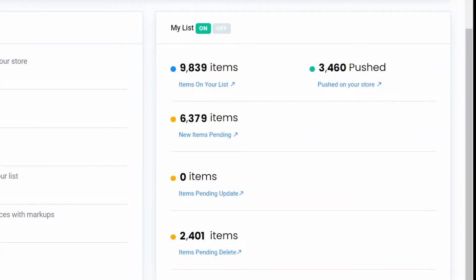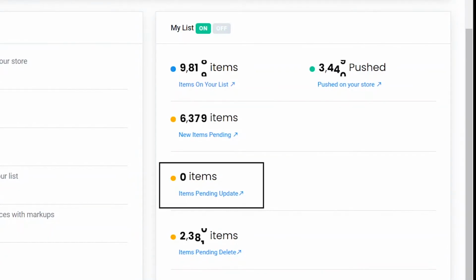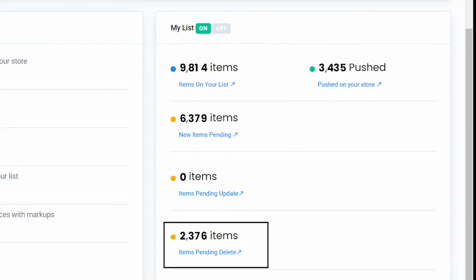Here is an example of monitoring the updates. These are the current items on your list. These are items that have been sent from my wholesale to-be list to my WooCommerce store. These are new items on your list being loaded to your store. These are items that have pending updates. These are items that are in the process of being deleted.